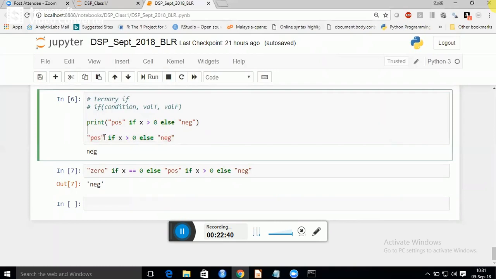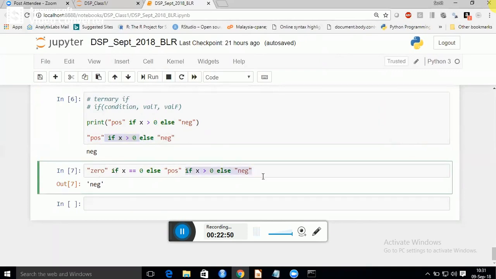So see, positive if x greater than 0. Guys, please listen, everyone. Positive if x greater than 0, else negative. Simple as that. Here in this statement, what we are doing is we are saying 0 if x equal to 0, else positive. But this is not a complete one, right? We'll have to add one more logic here. And what is that logic? Positive if x greater than 0, else it is negative.